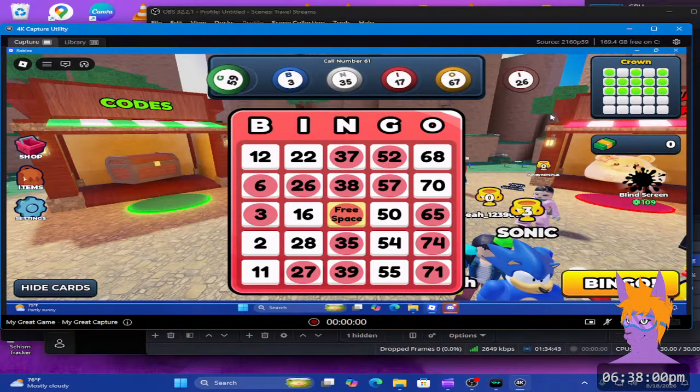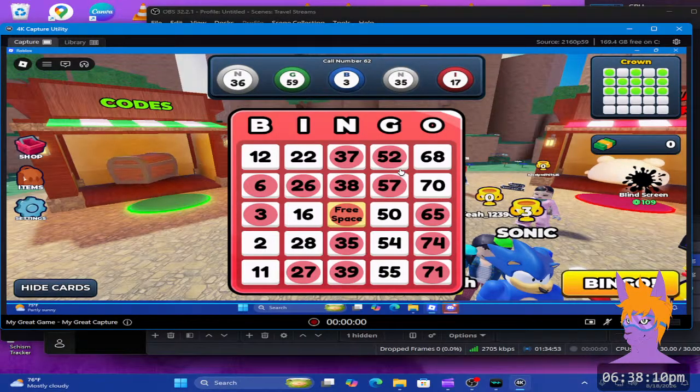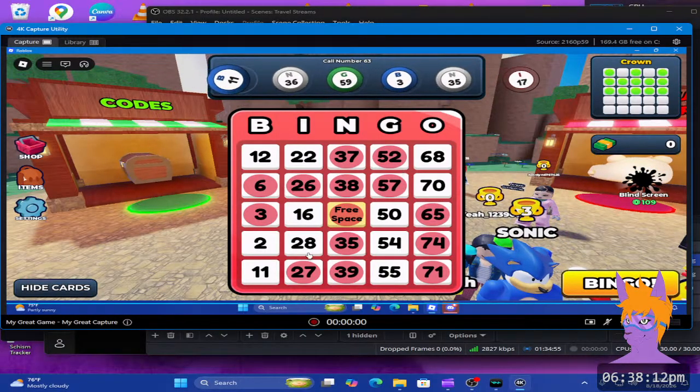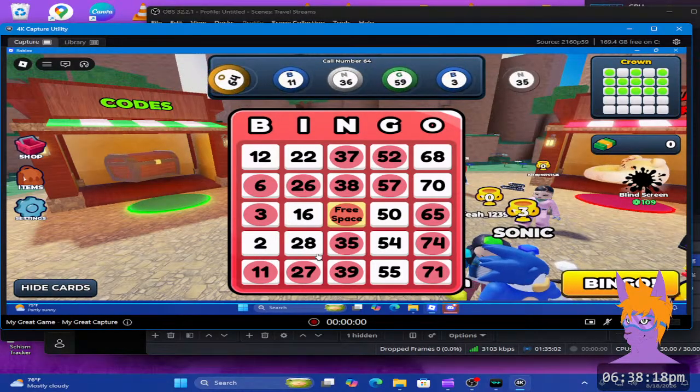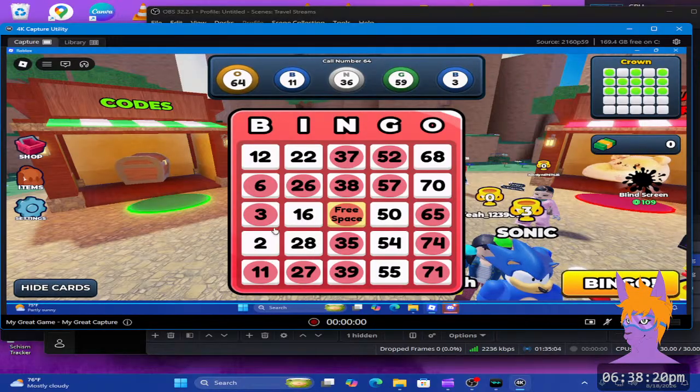G59. Oh, this is just like that other bingo game, N36, where you have to meet a specific requirement before you can call bingo. So, B11. All right, well, that makes sense now. O64. So that makes sense.